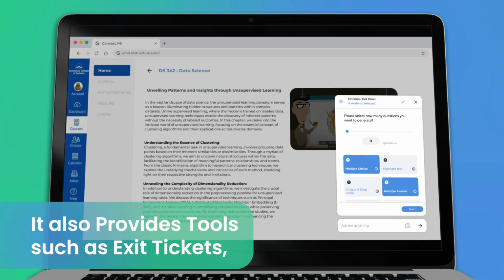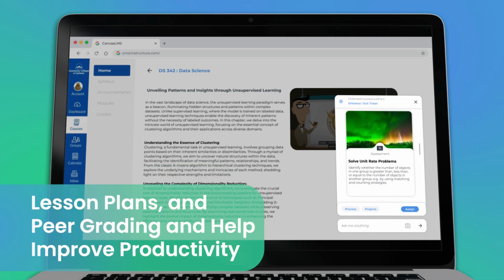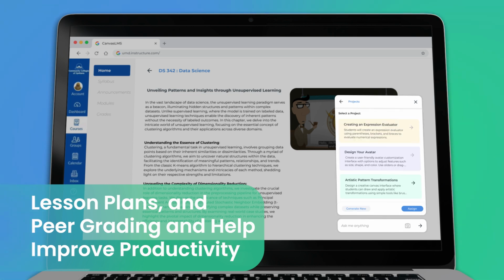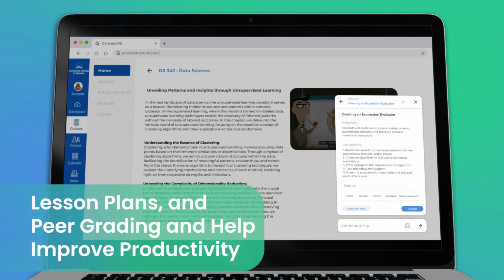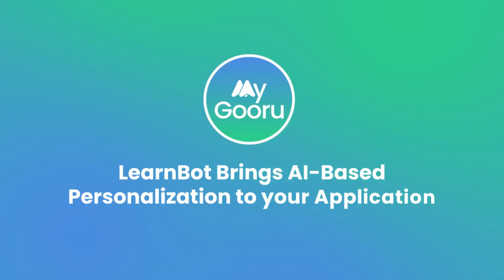It also provides tools such as exit tickets, lesson plans, and peer grading, and helps improve productivity. MyGooru LearnBot brings AI-based personalization to your application.